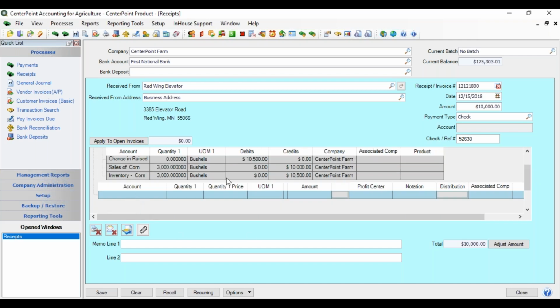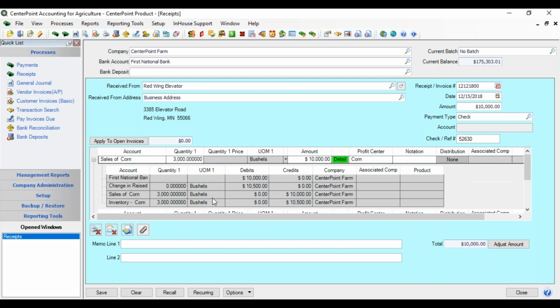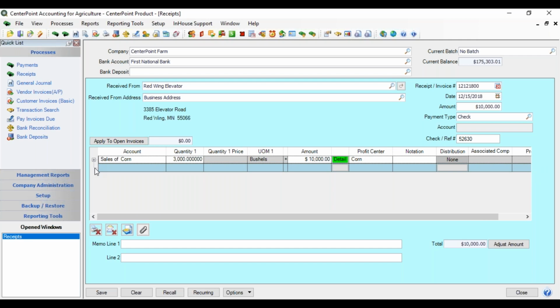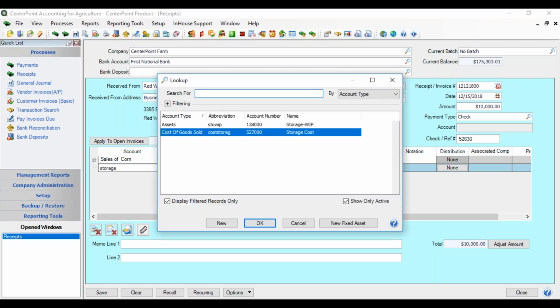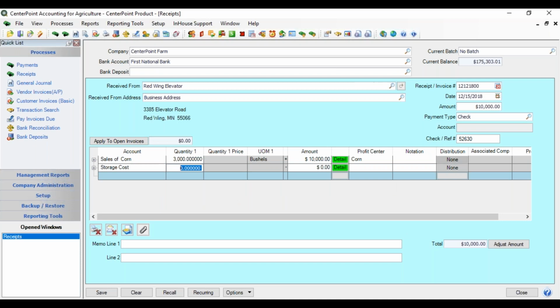Then this particular entry, I'm going to collapse that row again here. Just click that. Okay, let's say that on this entry we also had some storage costs at the elevator, and I want to record that too. So I'm going to pick my storage cost account right there, and I don't need a quantity in this case, and they charge me, let's say, 3 cents a bushel. So I'm going to put in $90.